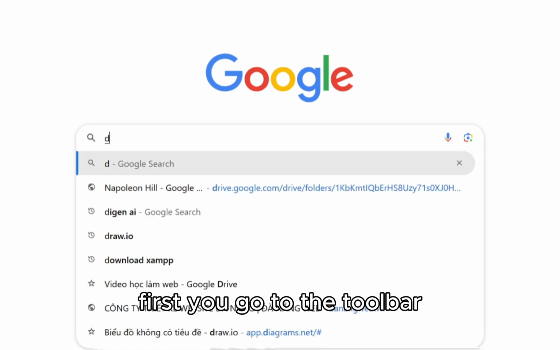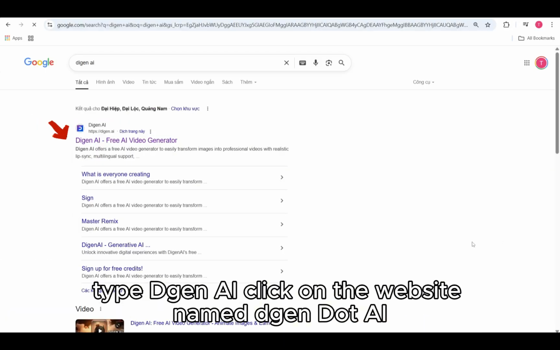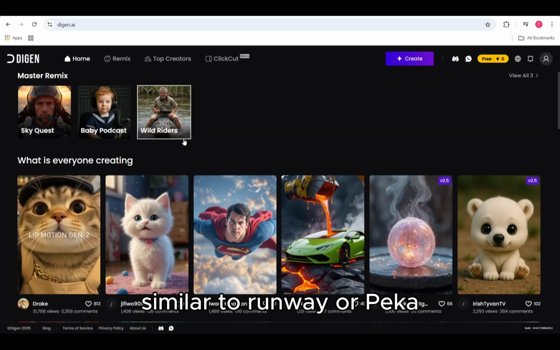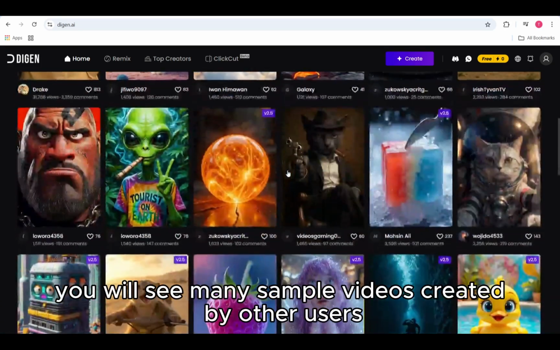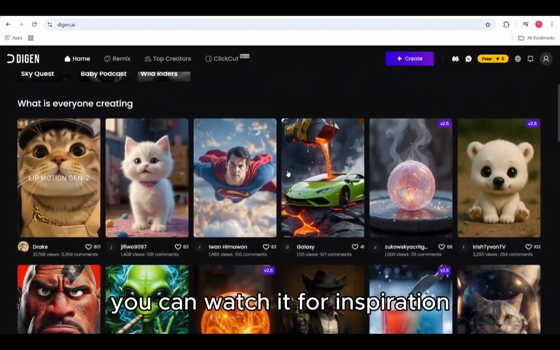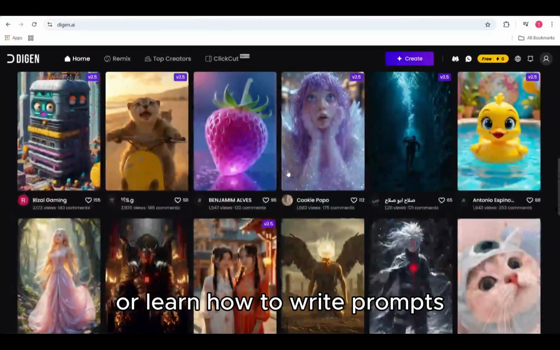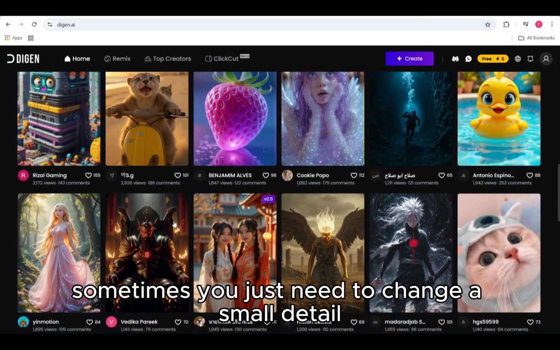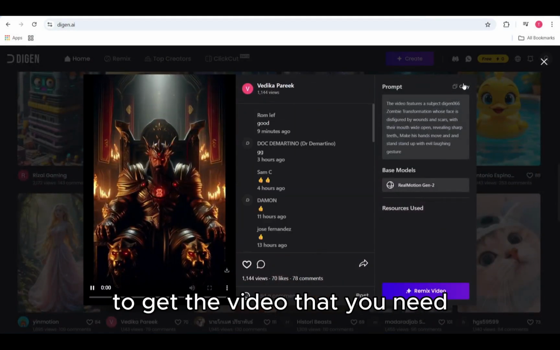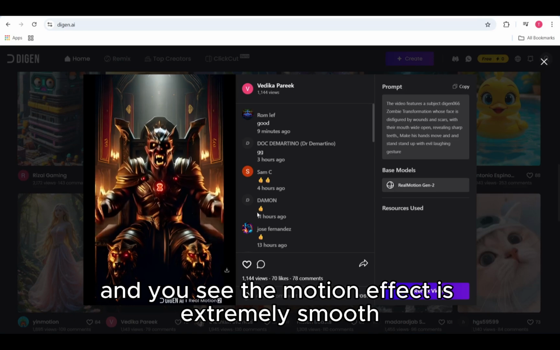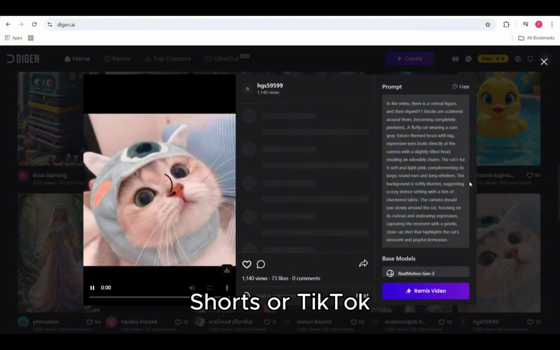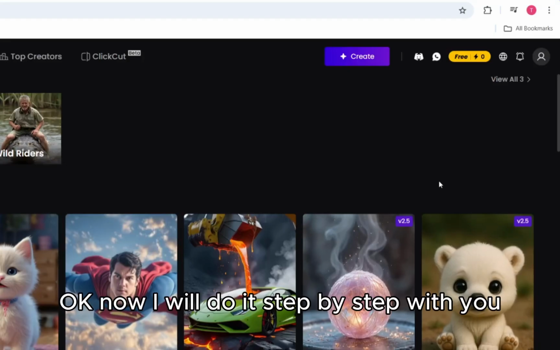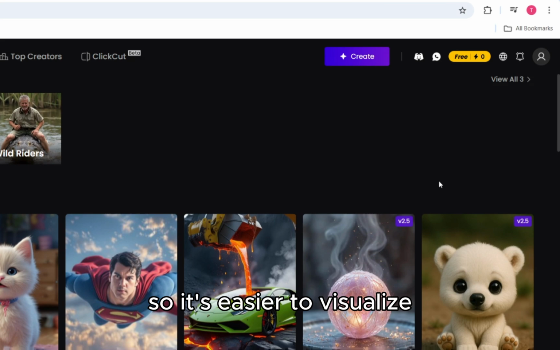First, you go to the toolbar, type Degen.ai, click on the website named Degen.ai. The interface is very simple, similar to Runway or Pika. Here you will see many sample videos created by other users. You can watch it for inspiration or learn how to write prompts. Sometimes you just need to change a small detail to get the video that you need. And you see, the motion effect is extremely smooth, no different from viral videos on YouTube Shorts or TikTok. Okay, now I will do it step by step with you so it's easier to visualize.